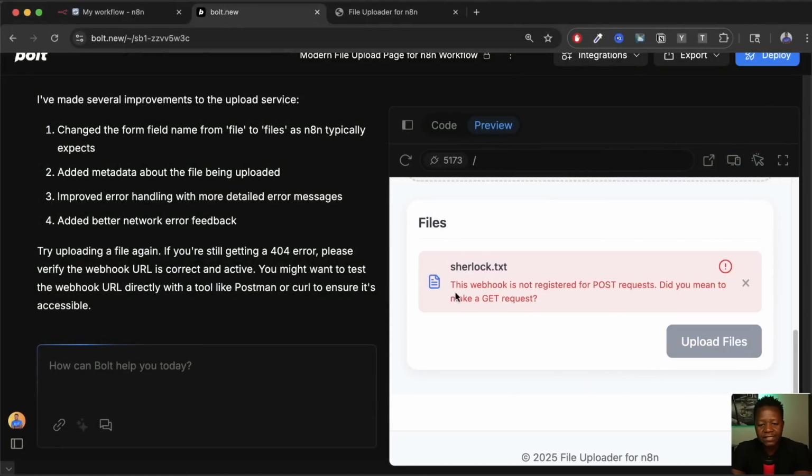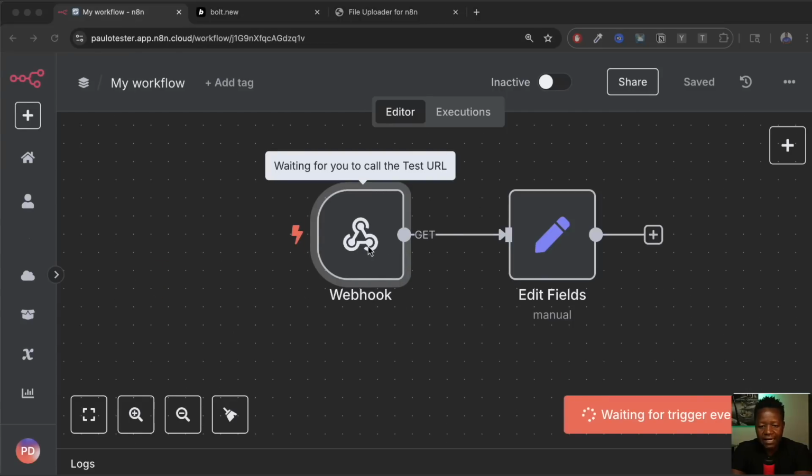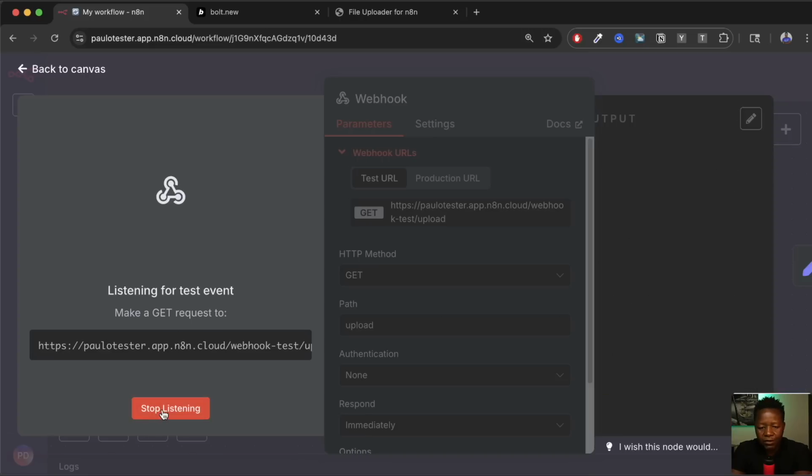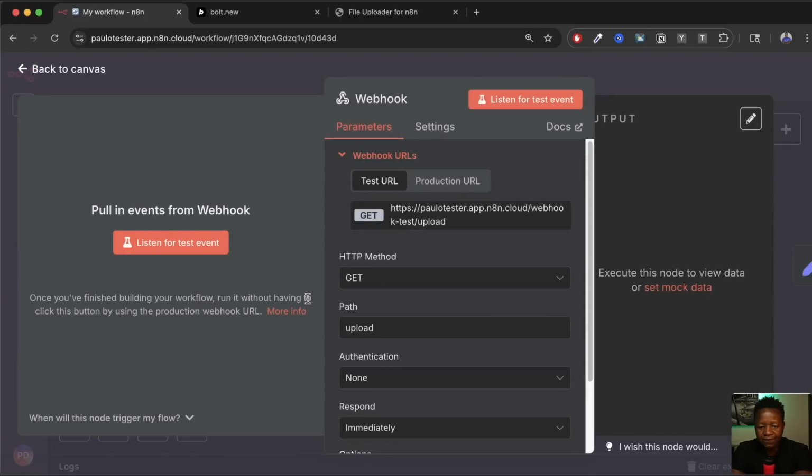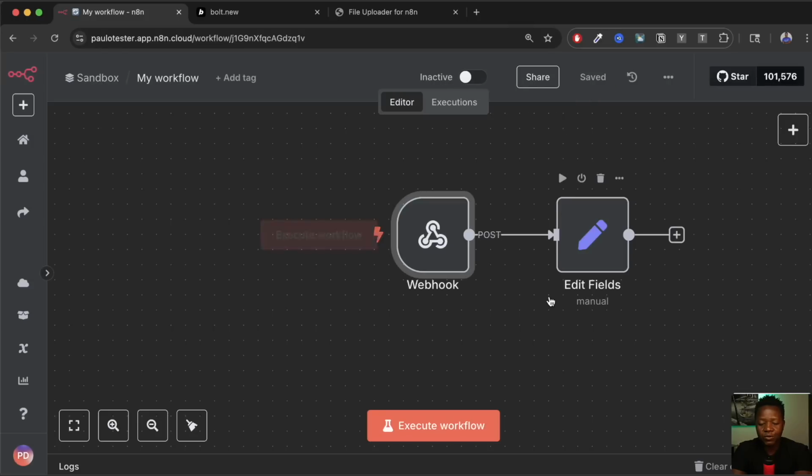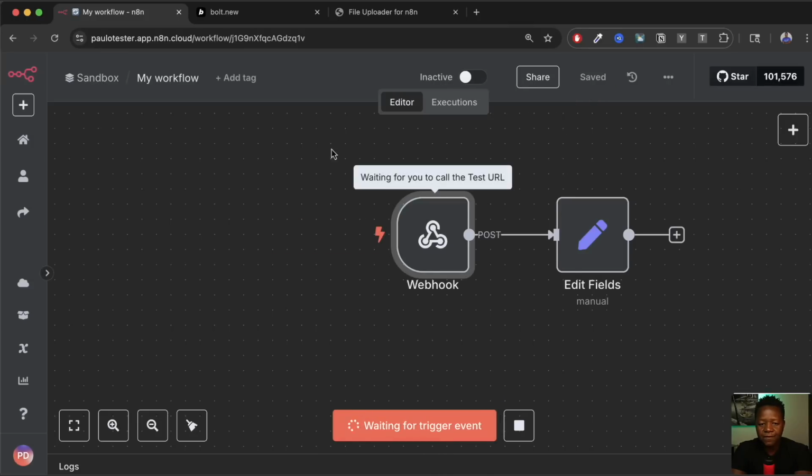So you can see here it says this webhook is not registered for POST requests. Did you mean to make a GET request? Well, here's the good thing. That means now you see here it says GET. I'm going to double click and then say stop so that it doesn't listen. The thing here is that we must make this a POST because we are sending information to this server. We want this to be able to receive something. So we've got to change that to POST. And let's save. Make sure we save our changes, execute.